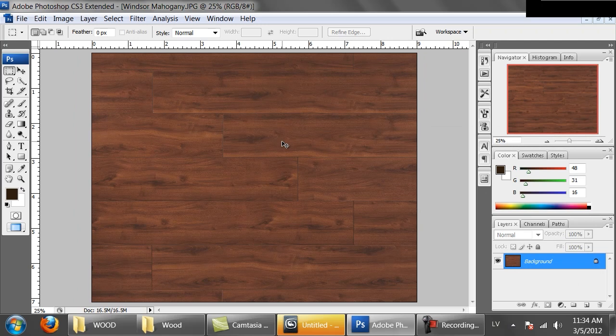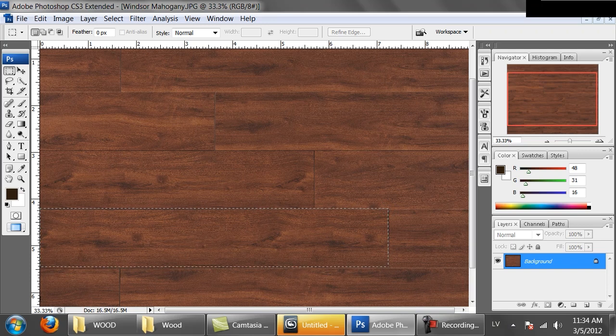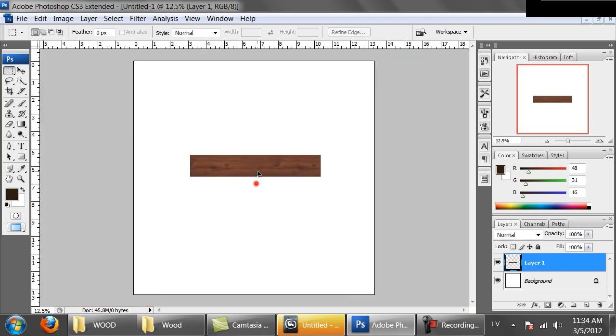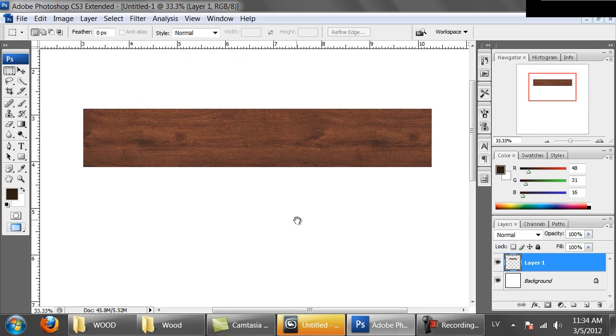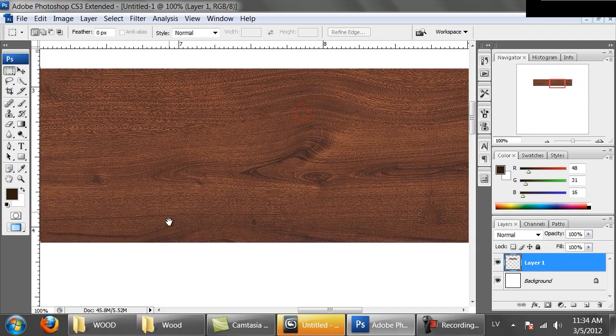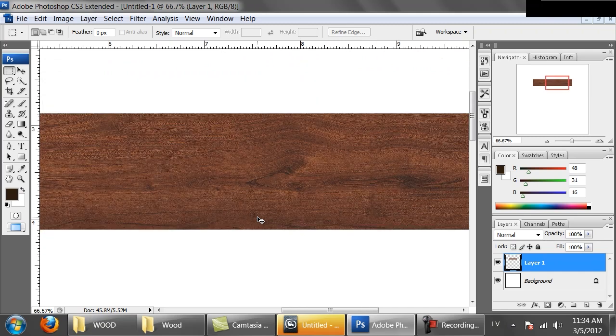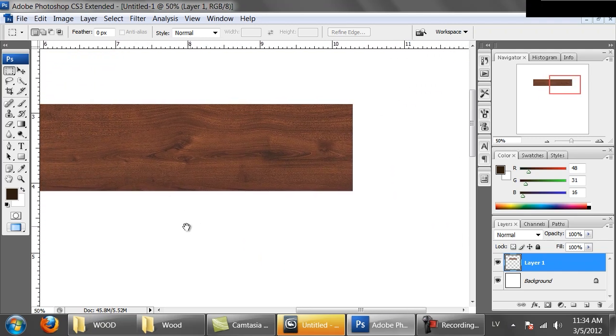And now, select some of the boards. Start by selecting one of the boards and copy it. Paste in the new file you just created. So we're going to create a tileable texture that emulates a few boards glued together.